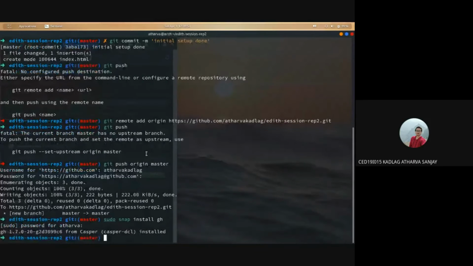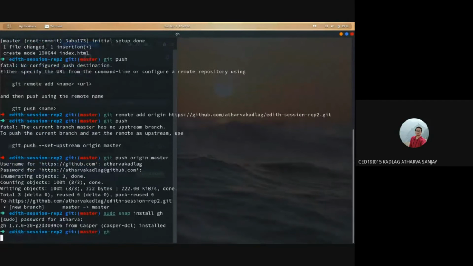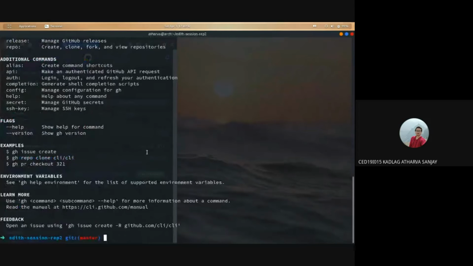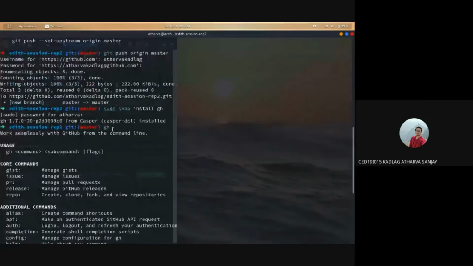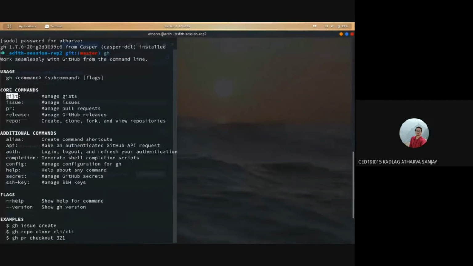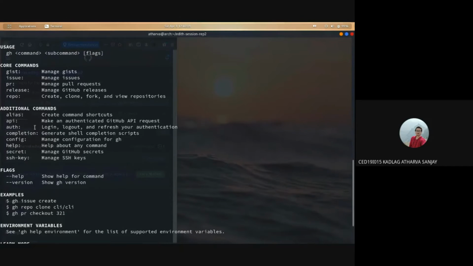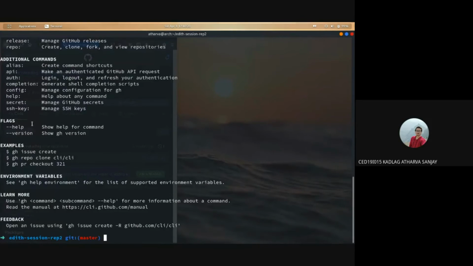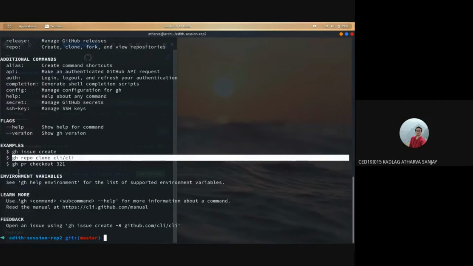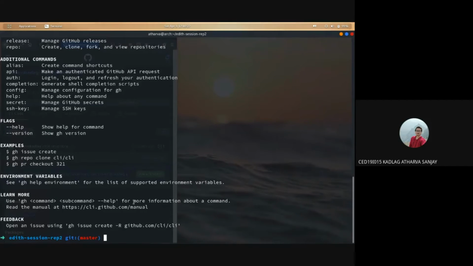Anybody finished? So I have this command gh now. Basically, it is the command line for GitHub. It was recently released. So you have core commands, which are like basic commands. Gist, issue. There is something called GitHub Gist, where you have single file code. So if you have a simple script, then you can create a gist out of it. So you just issue create, repo clone, gh pull request.